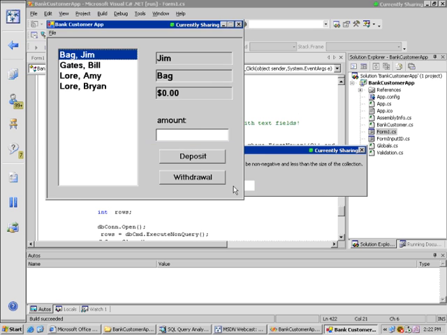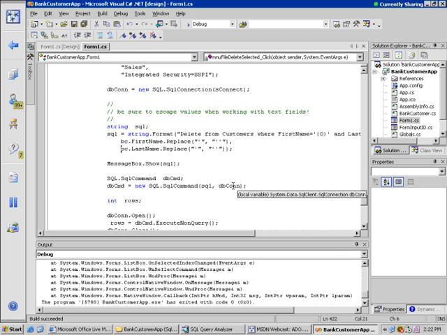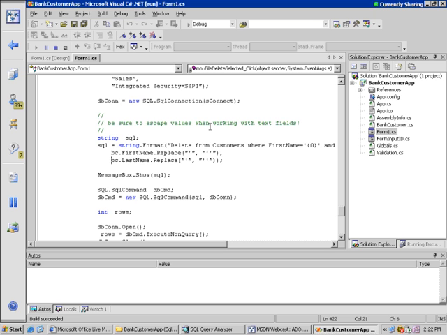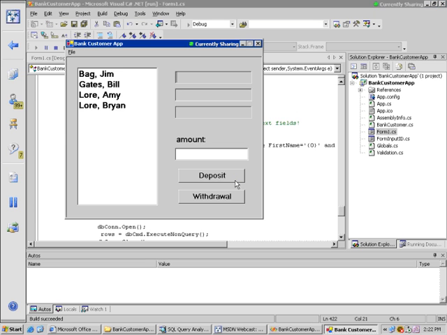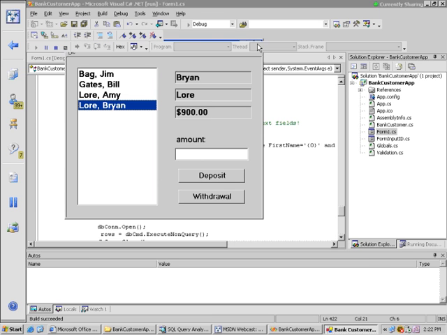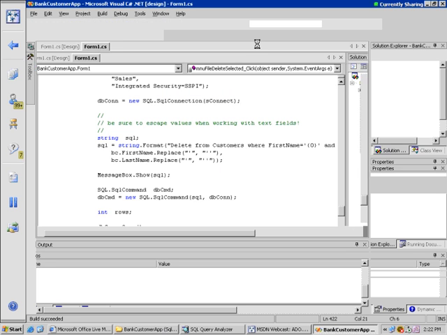Whoa. Good job, Joe. Nice code. Okay, don't know what that was, but let's make sure Kathy was deleted. So there she is. Not sure what that error was. Okay. So there's one way to modify the database.